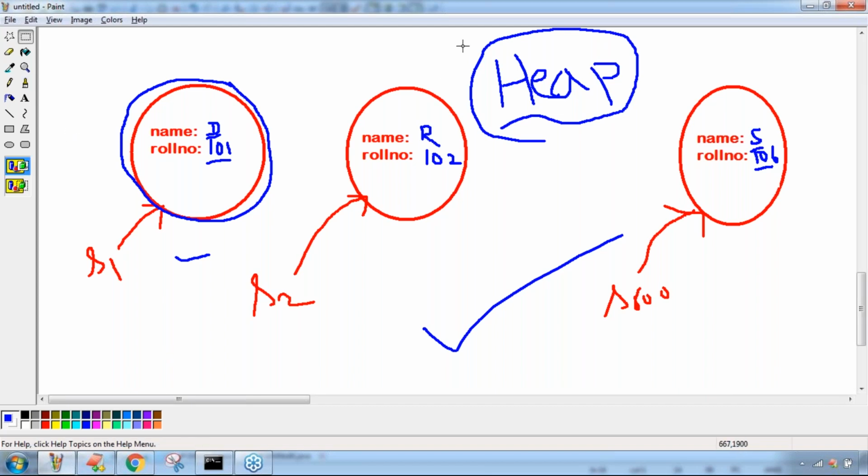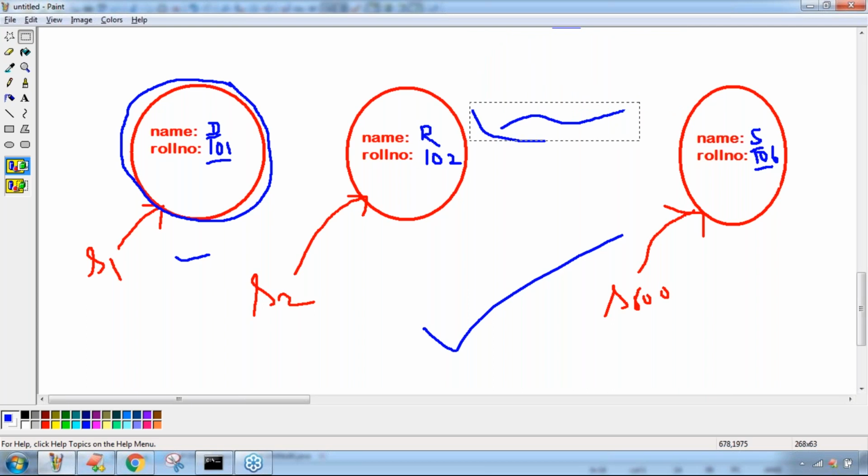600 objects I created. For every student, a separate name is there, a separate roll number is there. The value of name and roll number varied from object to object. That's why we call these instance variables. For every object, a separate copy of instance variables will be created.